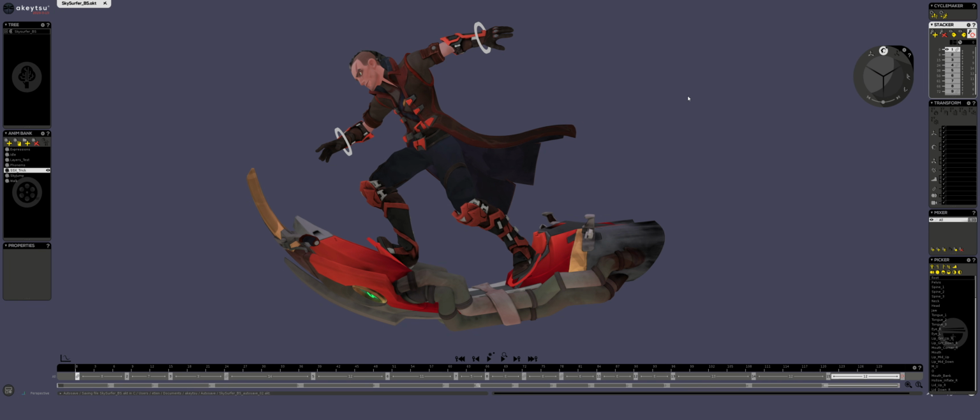Hello there. In this tutorial, I'm gonna show you how you can use a motion trail inside of akeytsu using existing tools. So you can get the file in the description of the video for more convenience. And here is how it works.